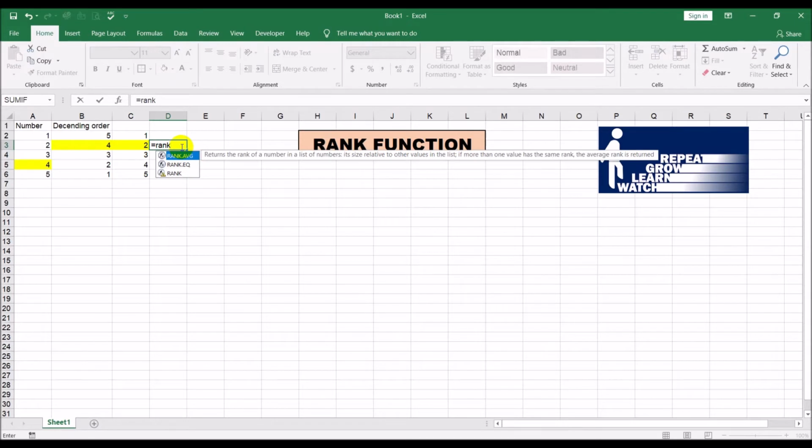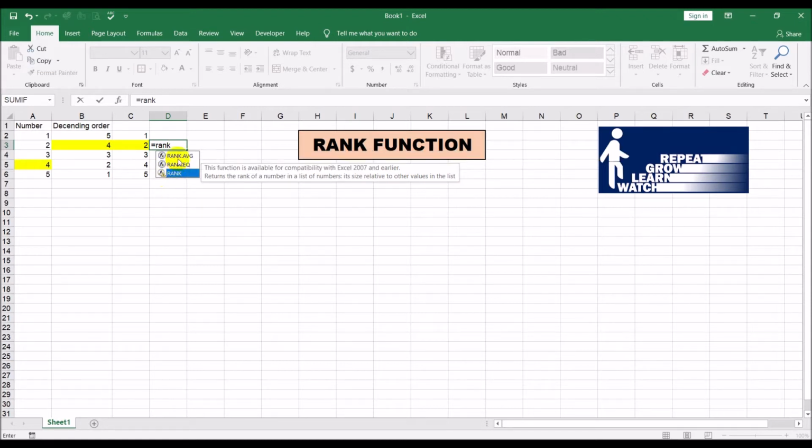Rank, and as soon as I type rank, it gives me 3 options. Excel suggests which functions to use: rank average, rank equal, and just rank. Right now we'll just use this one, and towards the end we'll also discuss the other two. It asks for the number, which is the number you're ranking.